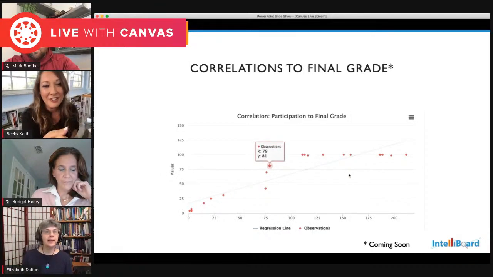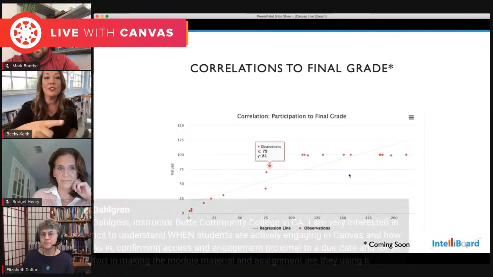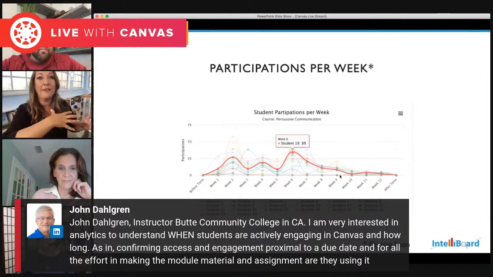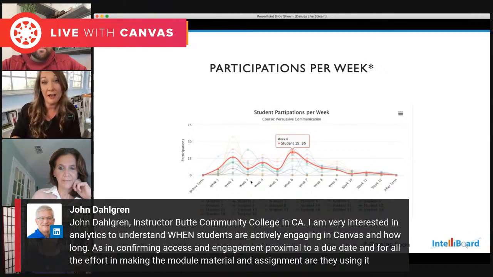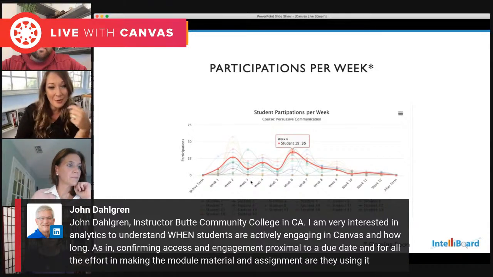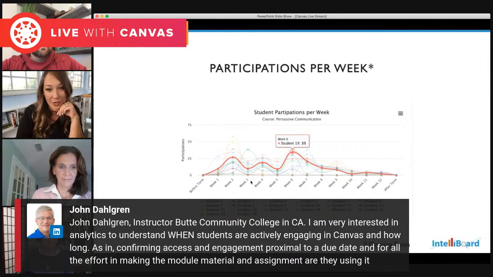Here, Elizabeth, John asked a good question. So you were just now showing that if you have a lot of these activities early on in the course and then it drops off, is it the students dropping off participation, or is it a lack of activities that encourage participation? So he was asking, thanks, Mark, just threw his question up.